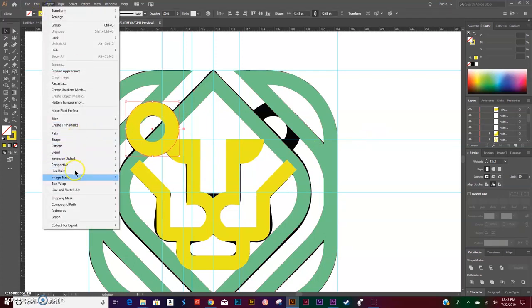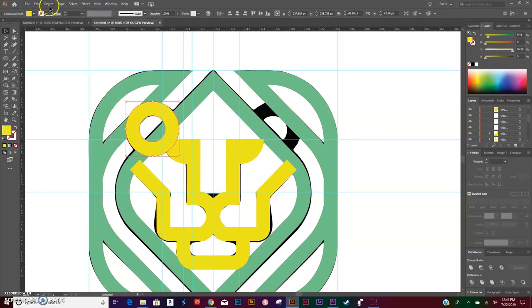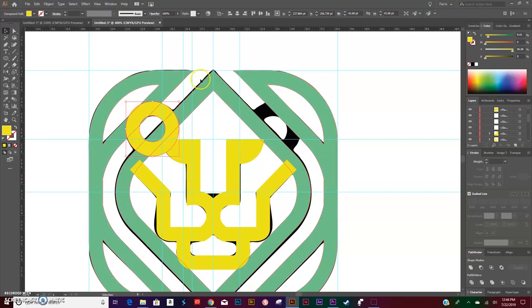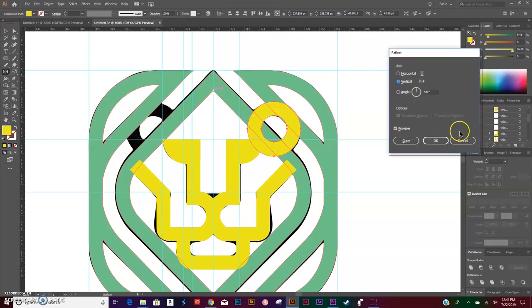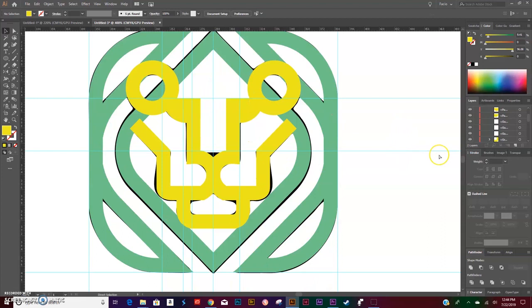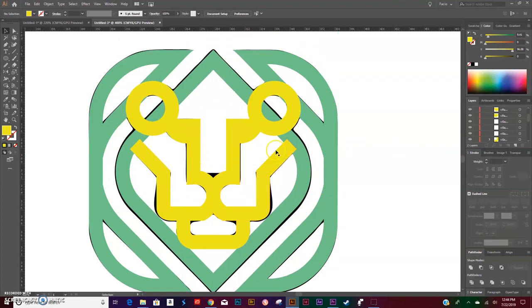Go to Object, Expand Appearance, Object, Compound Path Release, Object, Compound Path Make. Hit the letter R to activate your rotation tool. Go to Reflect. Holding Alt, click on this anchor point, click Copy. Now we have our ears. We don't need our guidelines right now, so go ahead and toggle the visibility.